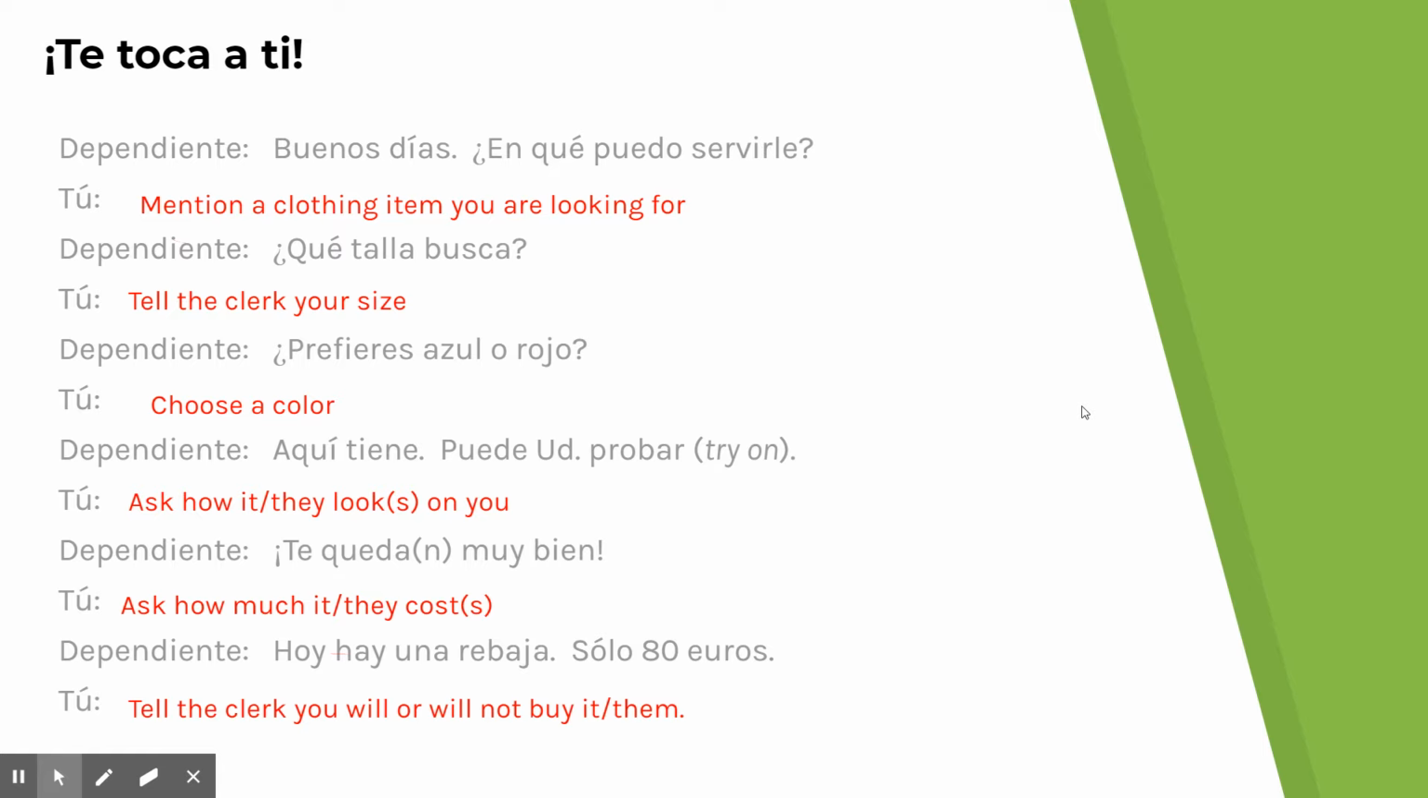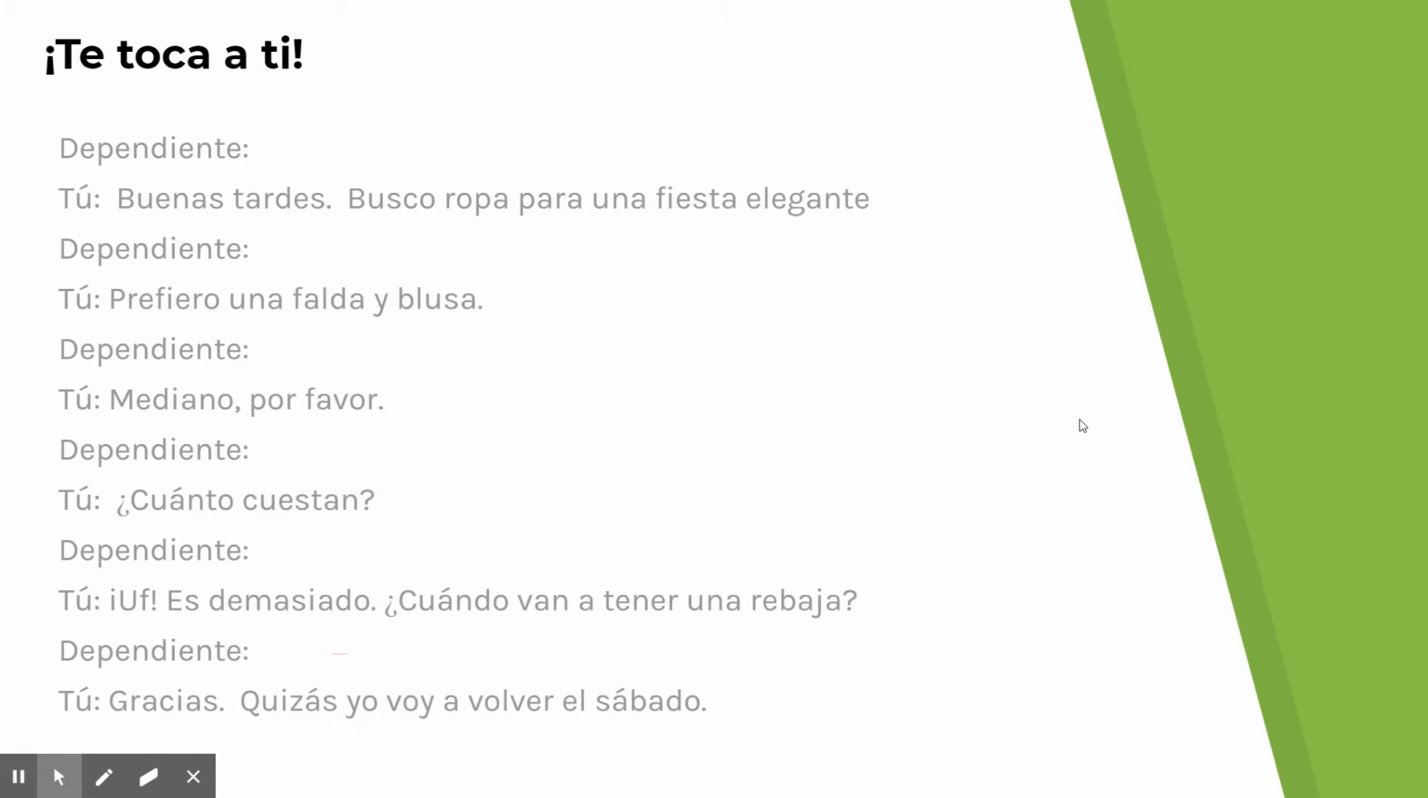Okay? So I want you to press pause and come up with each of your answers for each of those spaces, following the guide that I put on here. Okay? Press pause and write out the whole conversación and come back when you're finished. Muy bien, chicos. Vamos a continuar.